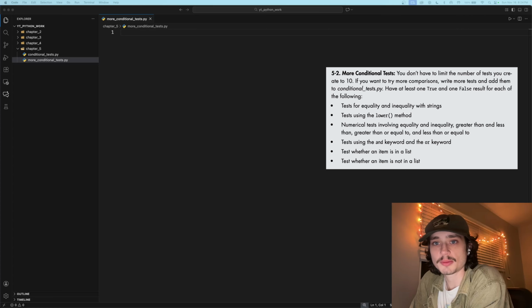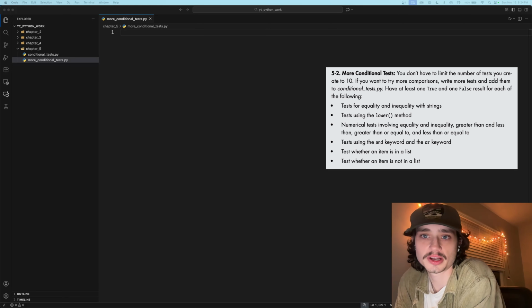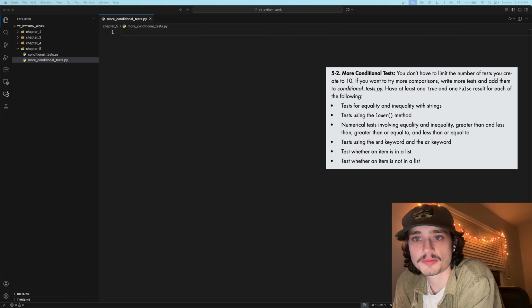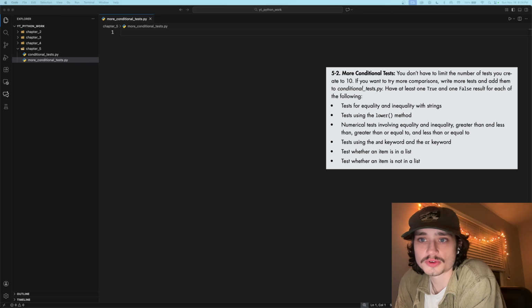Today we're going to be jumping back into Python Crash Course, doing a demo of 5-2, more conditional tests. You don't have to limit the number of conditional tests created to 10. If you want more comparisons, write more tests and add them to conditionaltest.py. Have at least one true and one false result for each of the following.